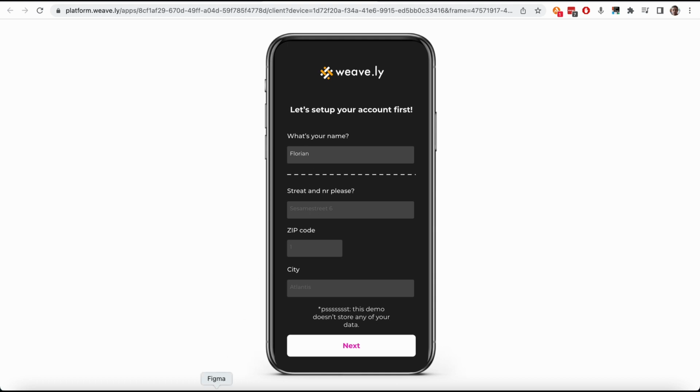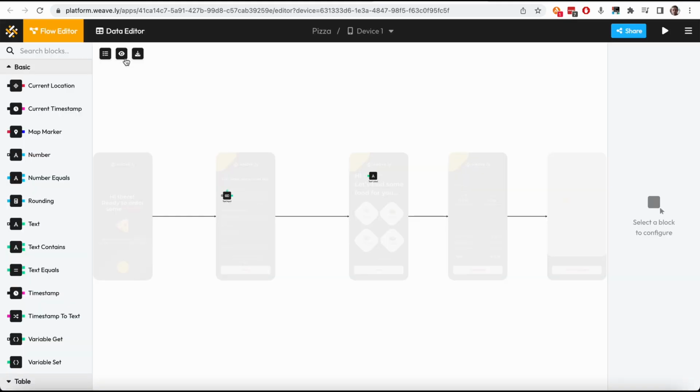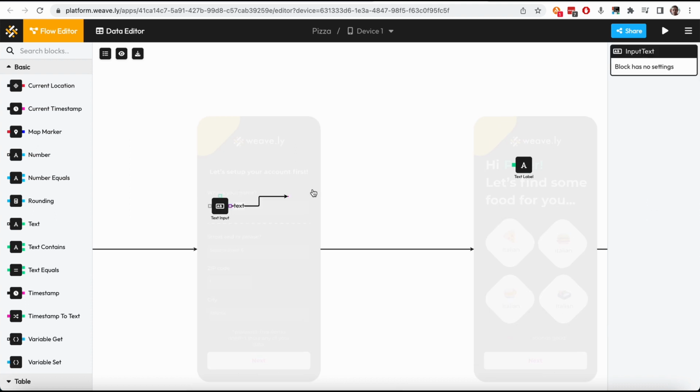To do this, I'll go back to my application and open up the Weebly Flow Editor. Using this no-code editor, I can connect building blocks together and specify how data should flow across my application, or how it should be stored in a database or captured from a database. So in our example, we specify that whenever the user types in something in the input field, that should be shown in the label that we configured with the plugin.